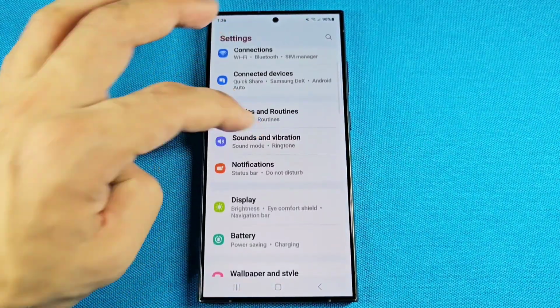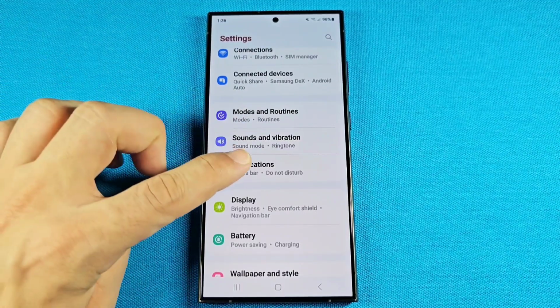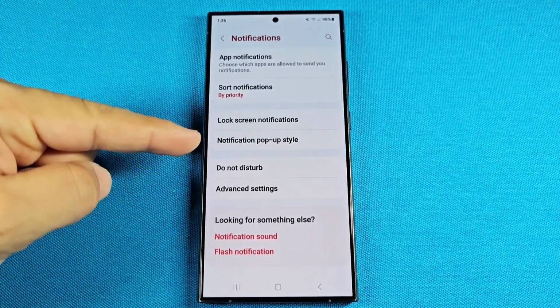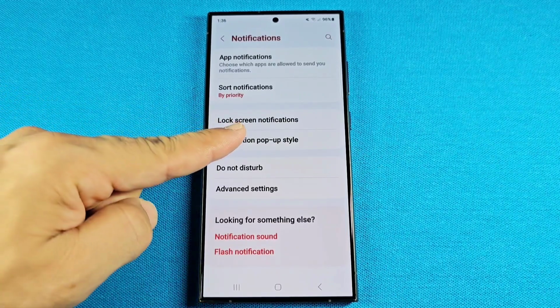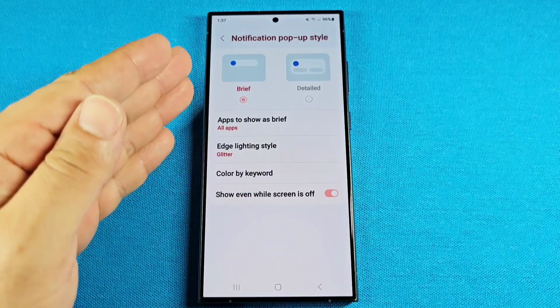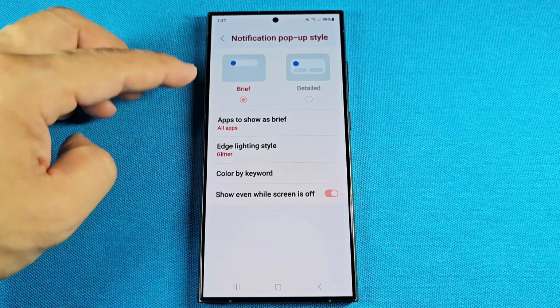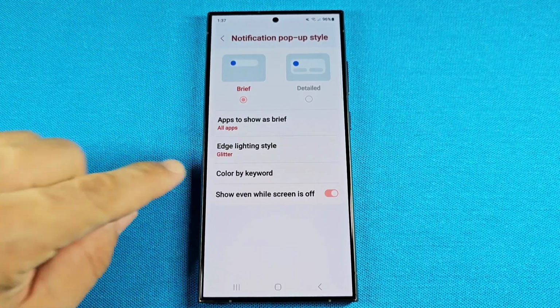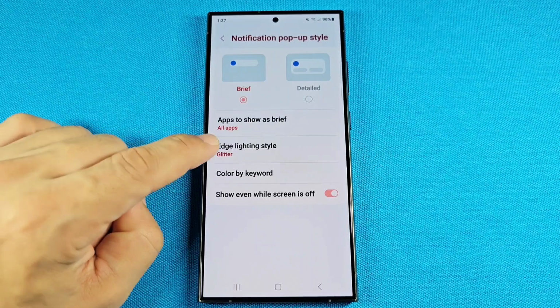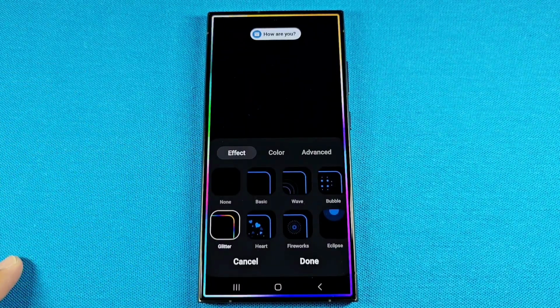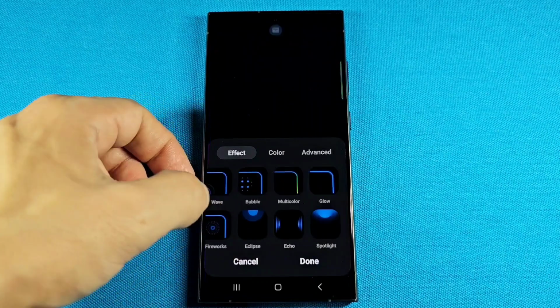And you want to go down to where it says notifications. So tapping on notifications now will take you to this section here, and you're going to see notification pop-up style. As you tap on that once, you'll be taken to this section here. Make sure you select where it says the brief option. You got to be here to get all of this here. Now you'll see edge lighting style. So go here first.